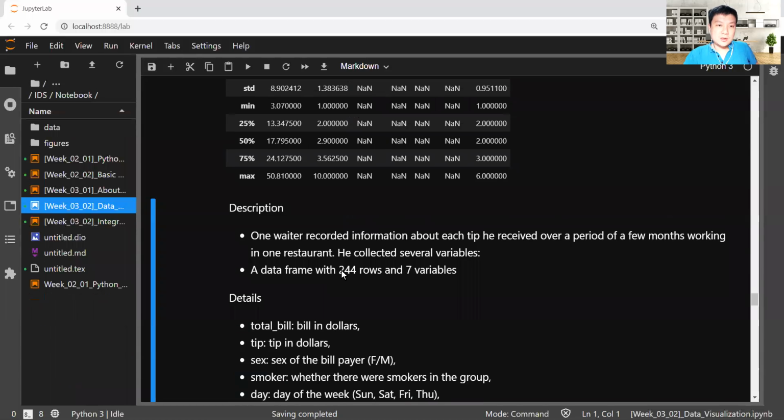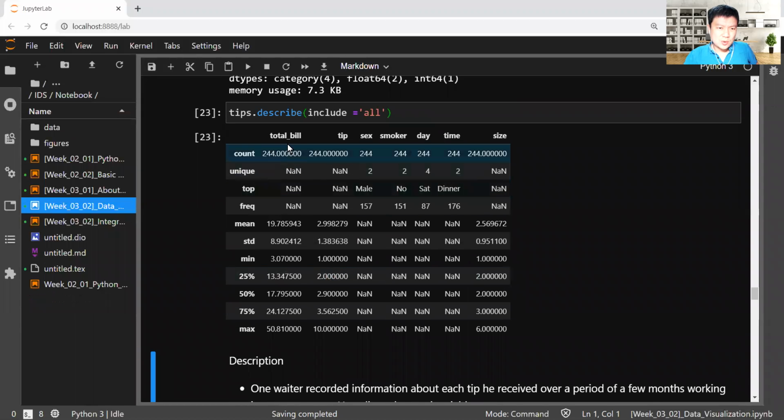Okay, so this is the data, like the total bill. The highest bill is about $50, the minimum is $3, and the average is $19. And the tip, the minimum is $1. Maybe because the minimum bill is $3, so he paid $1, and then the maximum tip is $10. That's cool. And the mean or the average is 2.9, or about $3.